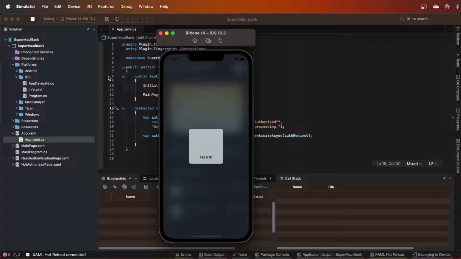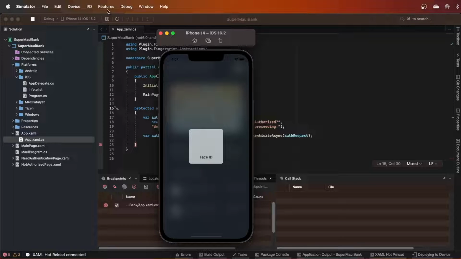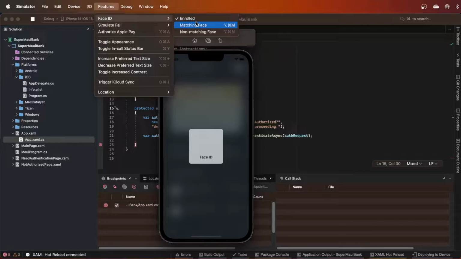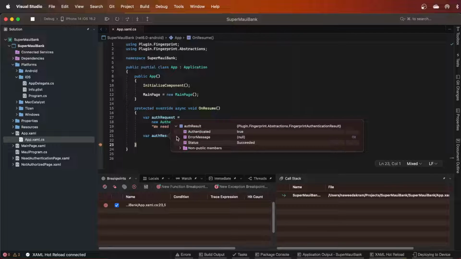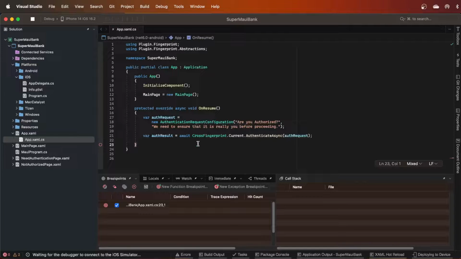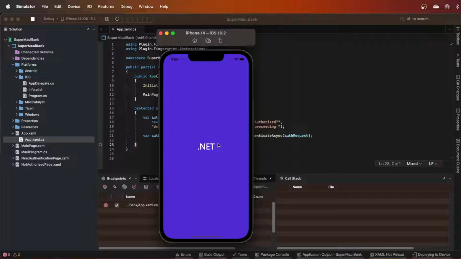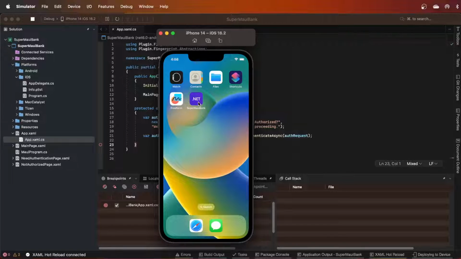Now since we are running it in the simulator, what we can do is, let me put a breakpoint over here, and I'm going to go to Face ID and return a matching face. So see what happens when I say matching face. The auth result comes back as authenticated as true, right? Let me just run this again. This time I'm going to give it a wrong face, and then we are going to get back false.